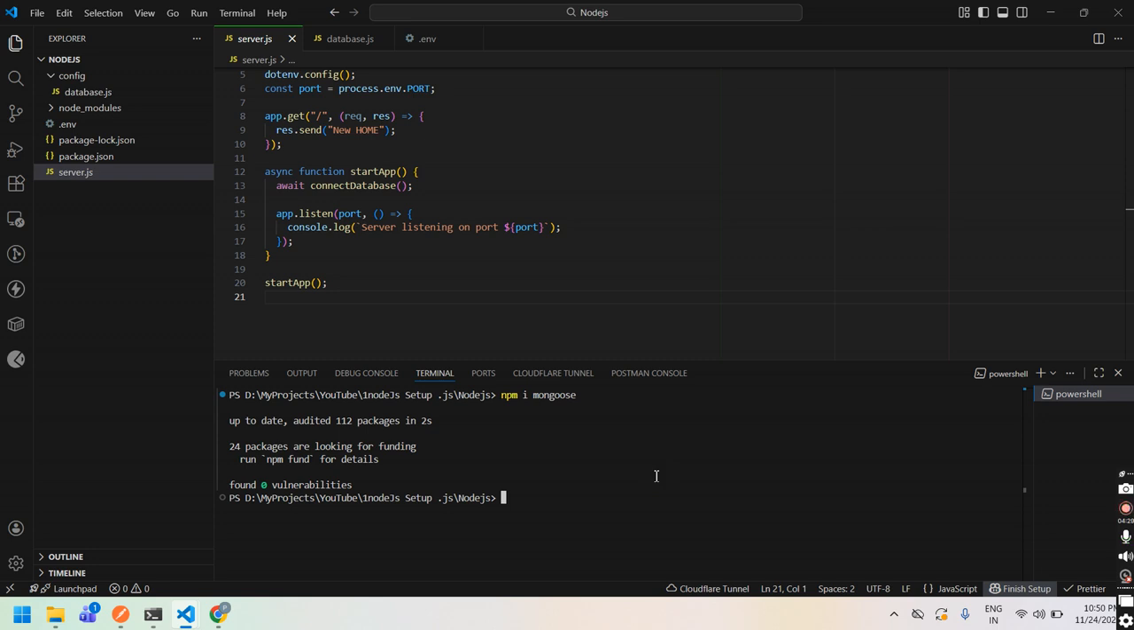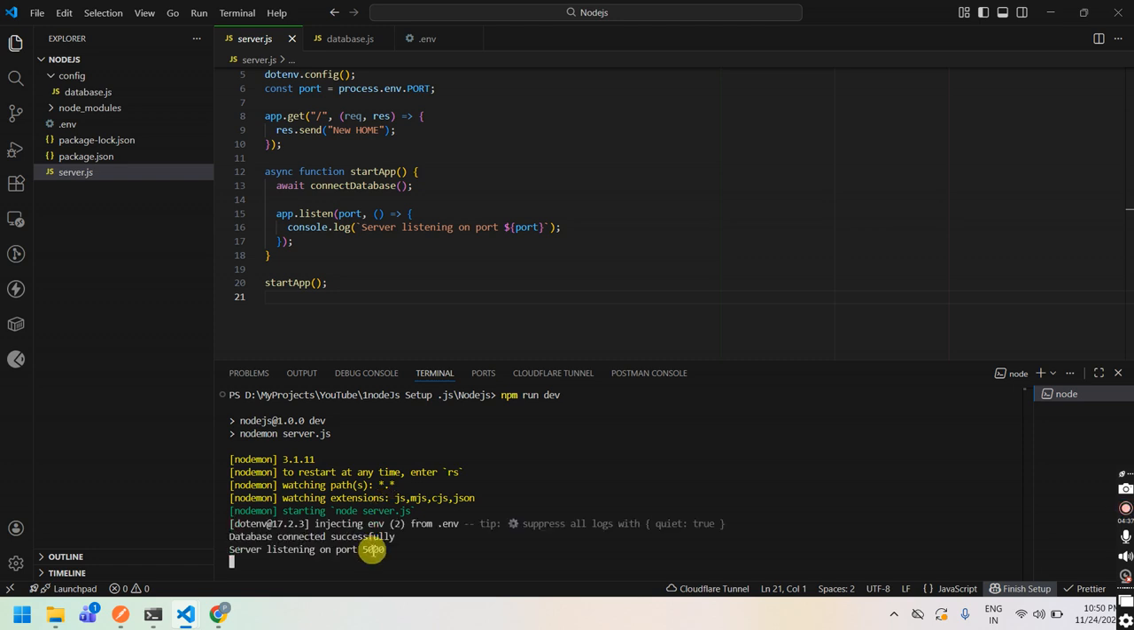We'll check first. npm run dev. Yeah, database connected successfully.